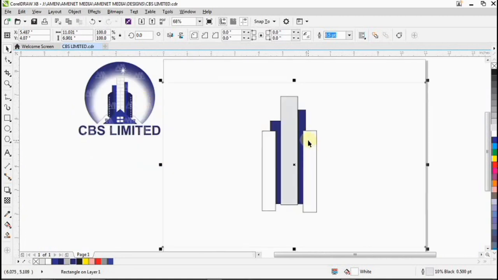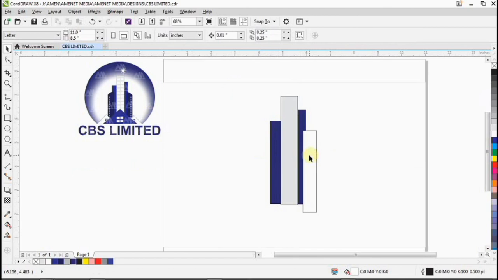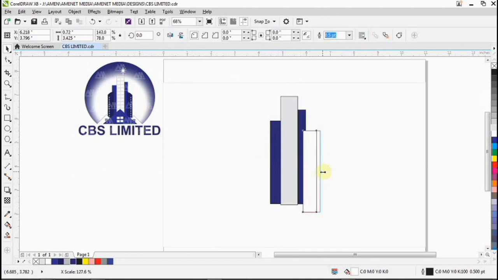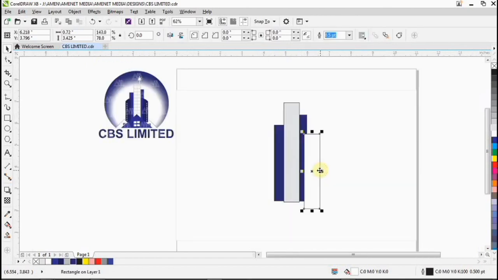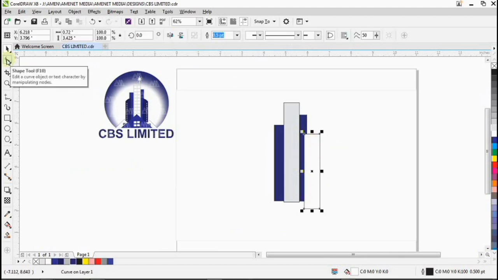So how did I create it? I actually converted these things to curve. Okay, converted it to curve. I'm going to delete it because I'm going to use only one of it to do what I want to do. I just need one of it, then I duplicate it. So I'm going to convert to curve. How to convert to curve is to press Control Q. When you do Control Q, I choose my shape tool.